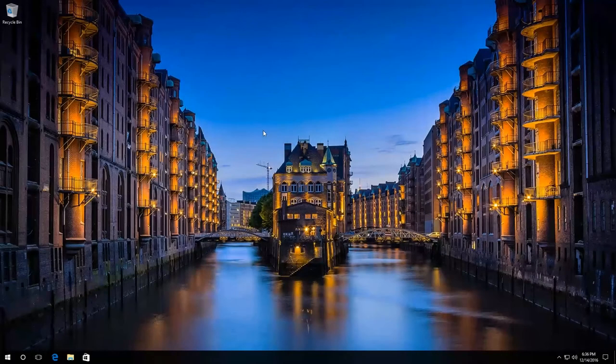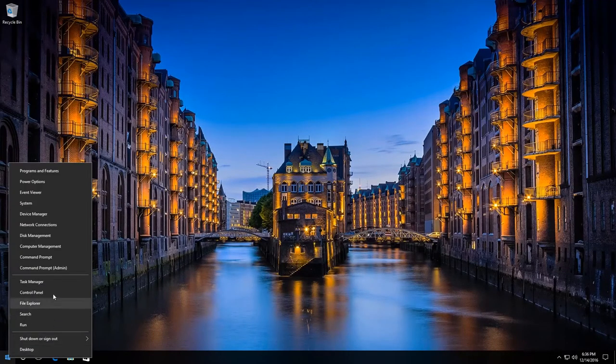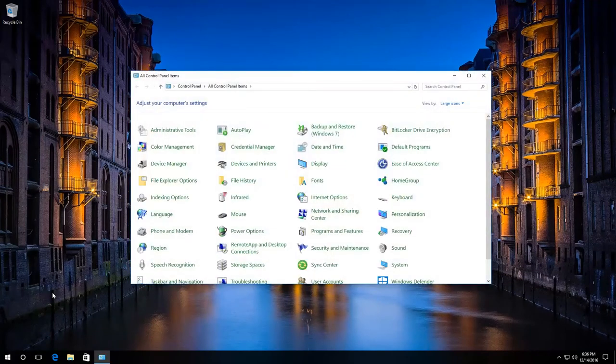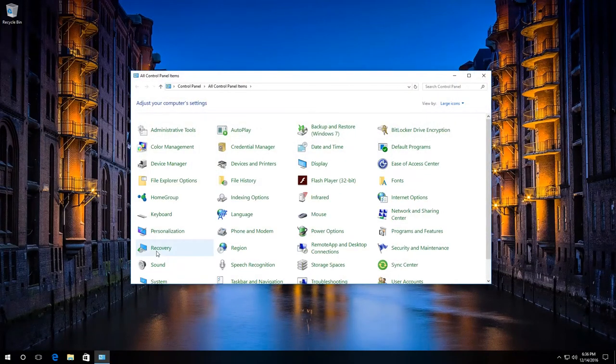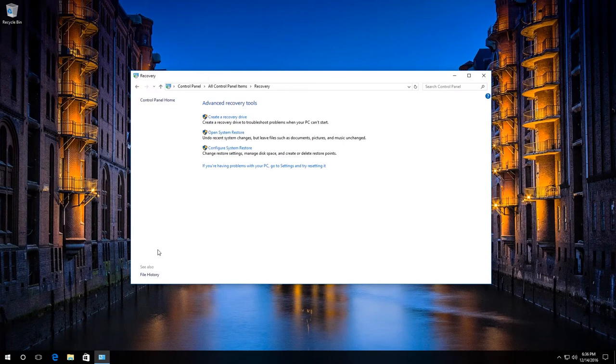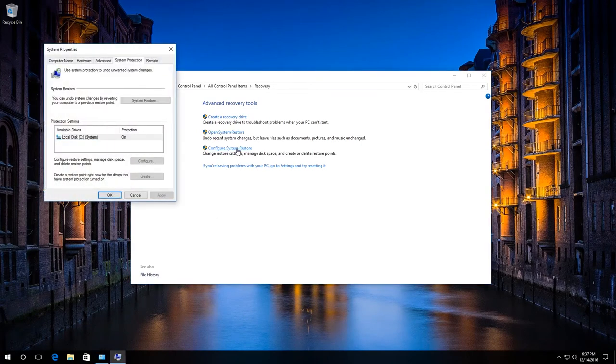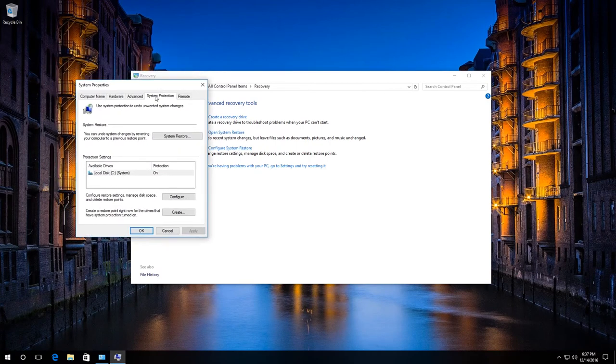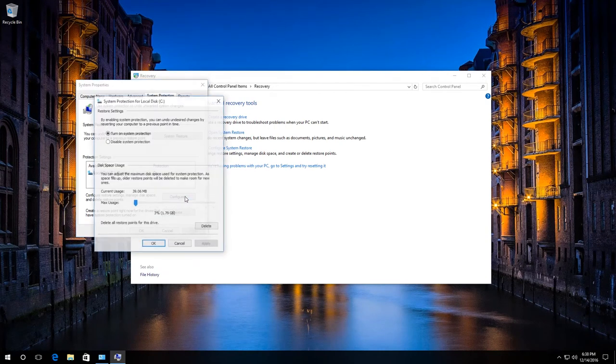The second variant is deleting all restore points, including the latest. To do it, open Control Panel, Recovery, Advanced Recovery Tools. Select Configure in the System Protection tab. After that, click Delete and wait until all restore points are deleted.